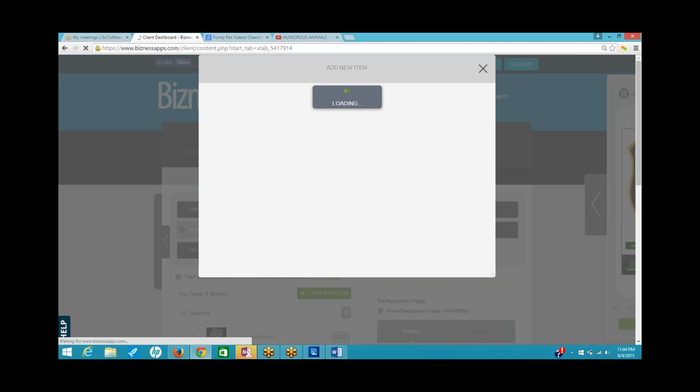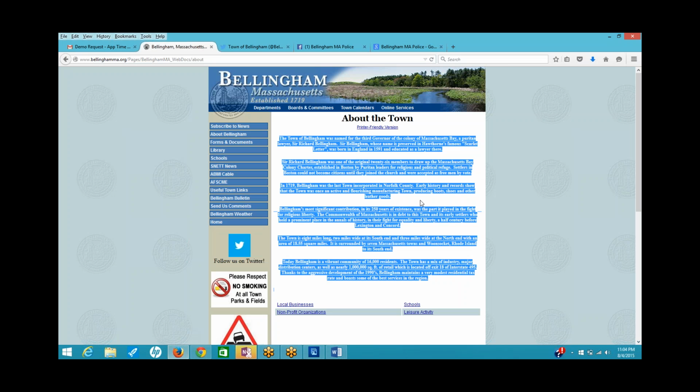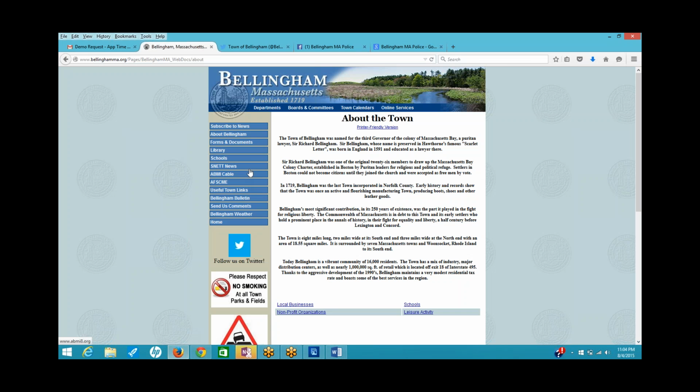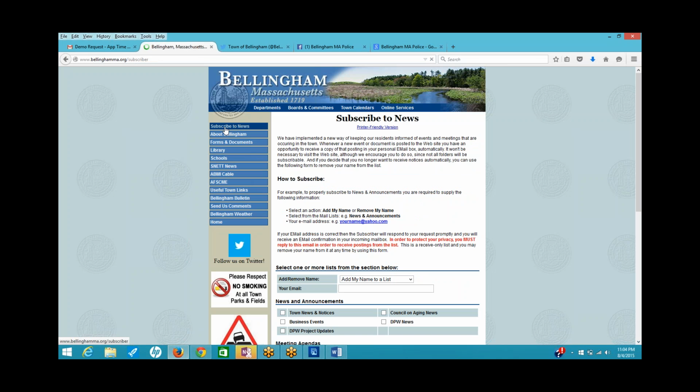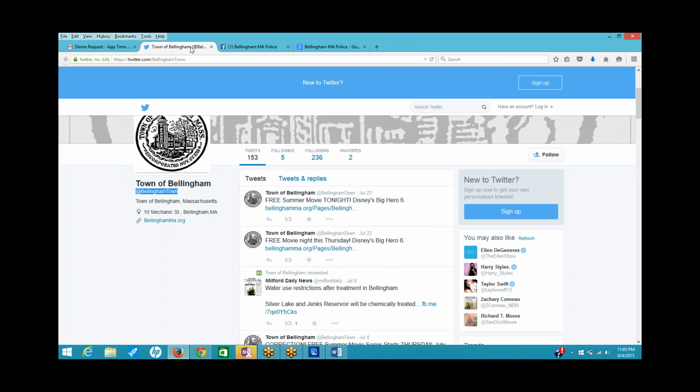I just want to go ahead and at least have two tabs in here of information. And look at this, they've got a thing right here, subscribe to news. So we could put that news tab inside of here as well. Let's just see here. Oh, of course that gives us the library.